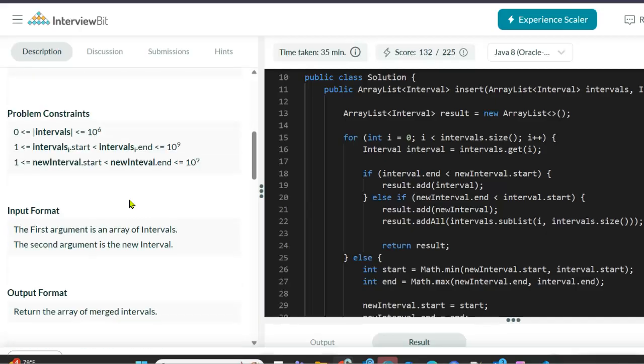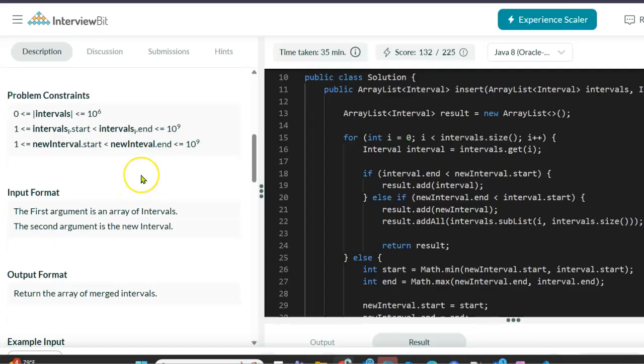Okay. Problem constraints. Number of intervals in the intervals input is between 0 and 10 to the 6th, 1 million. All right, so 0 there is an edge case, and we have to be sure to handle that. If you get a problem like this and you're not told, can the intervals input be null? Can the intervals input be empty? Then you need to ask that.